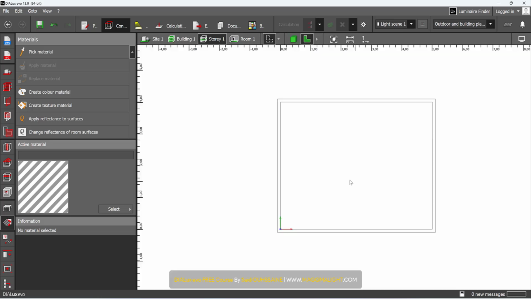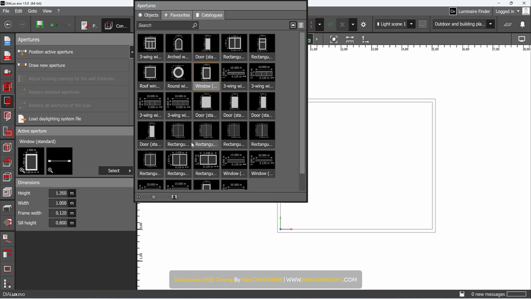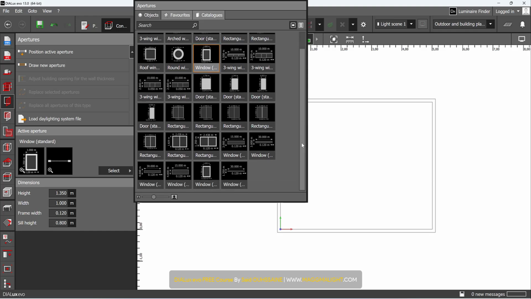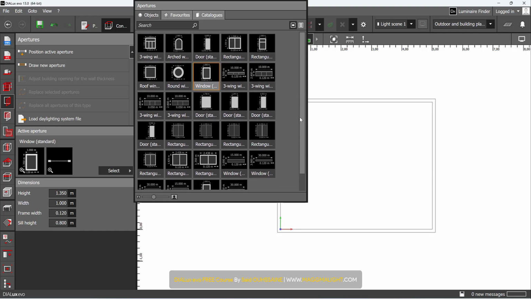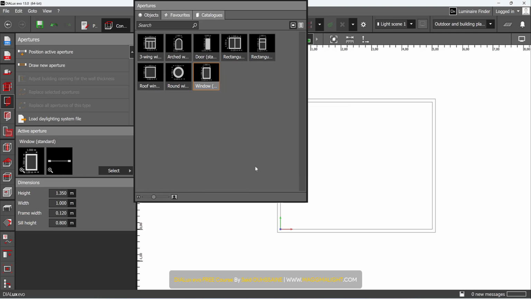Let's add a door and a panoramic or a big window. To do that, let's go to apertures, click on select. I have a lot of windows and doors here, so I will right click here and clear the history. Yes, clear. And now I have the standard windows and the standard door. So let's start with the door.